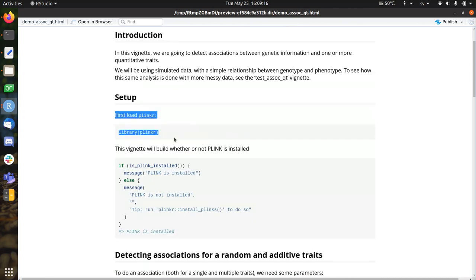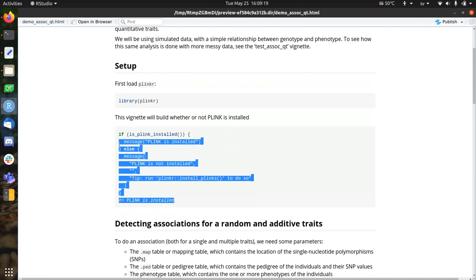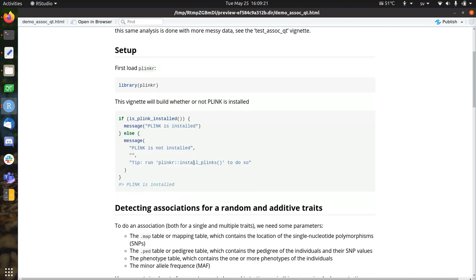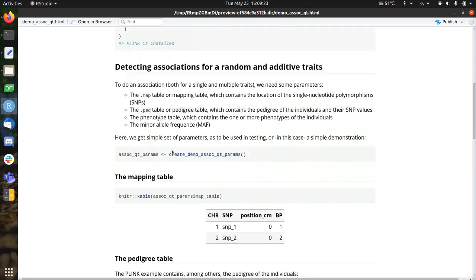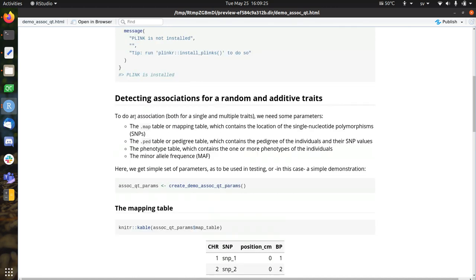So of course you need to load plinkr, and it assumes it is installed, else this vignette will do not much. So again, to do an association, we need some parameters. We need the map table, which is the genetic mapping table, which contains the location of the single nucleotide polymorphisms. We need the pedigree table, which also contains the SNP values, the nucleotides that the individuals have. We need to have a table with phenotypes, and we need to specify a minor allele frequency.